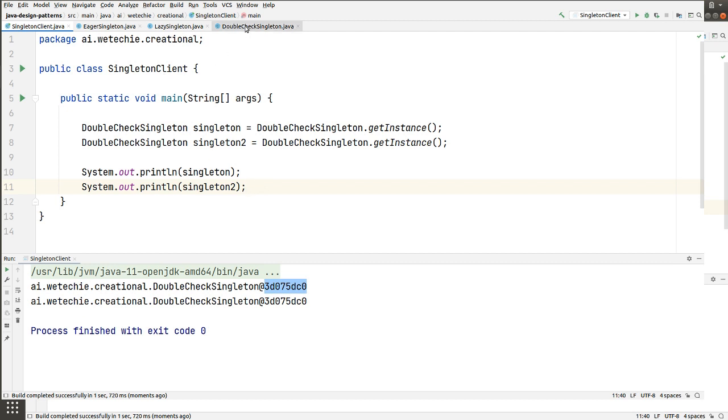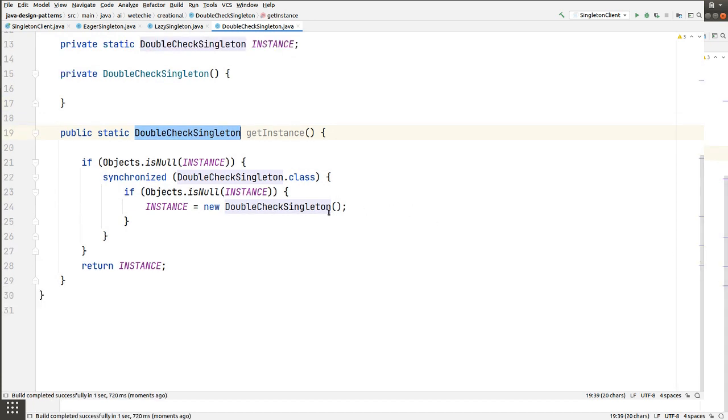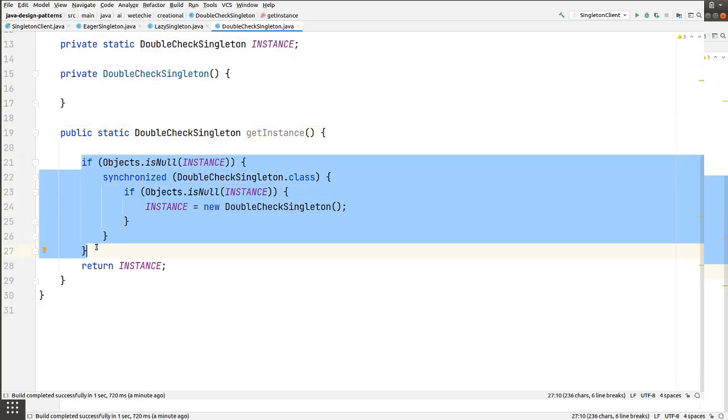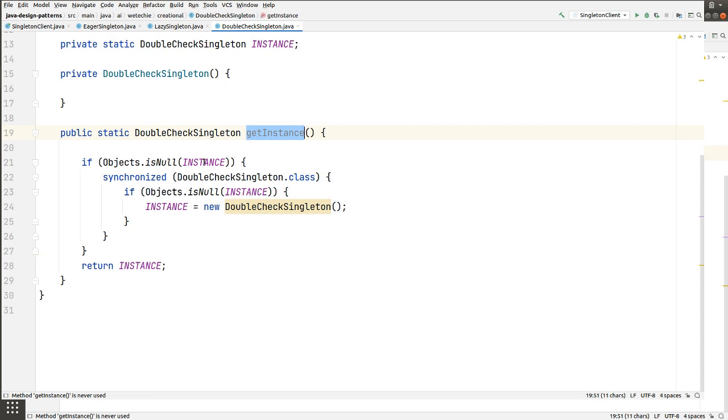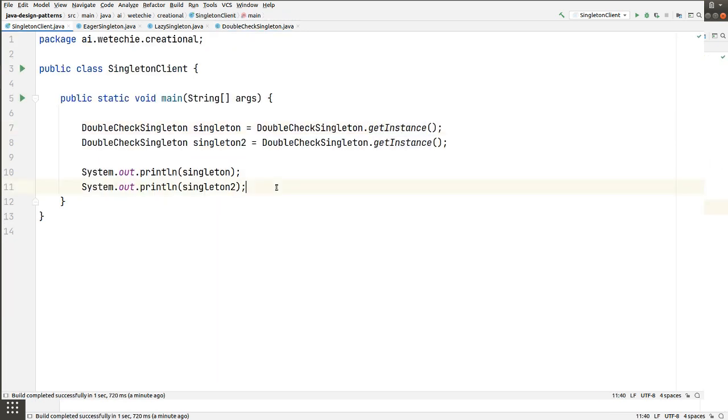So this is an interview level question: what is double check locking. This is double check locking, so that we can support a multi-threading system and multiple threads will be able to access the getInstance method, right? So these are the types of singleton instantiation, and we are done with this video, guys.